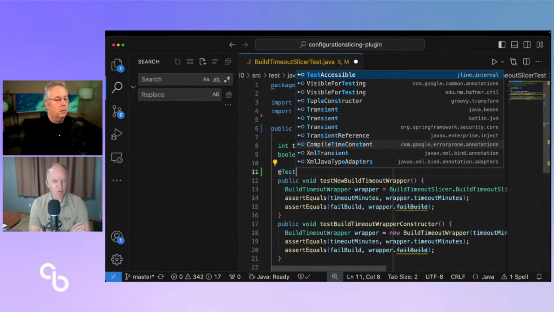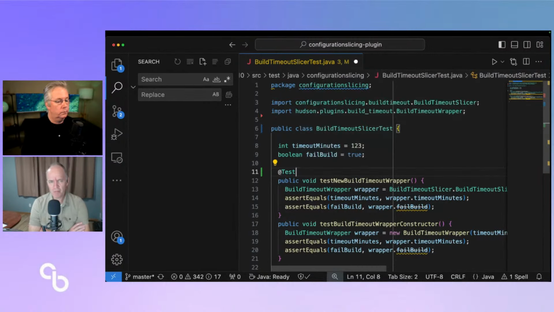And you'll need the import for that. And if I remember right, your IDE will probably help you with that. If not, I can tell you what it is. It's supposed to help me, but it's not. Yeah, so the import is import org.junit.Test.